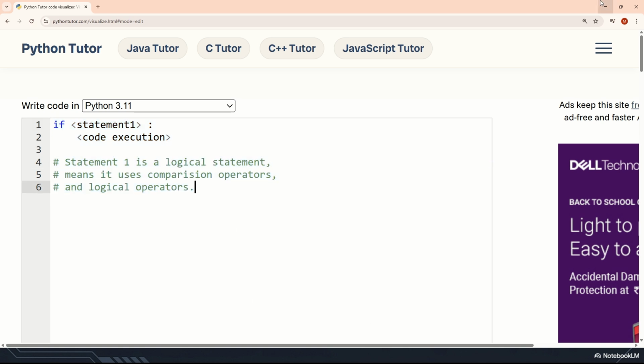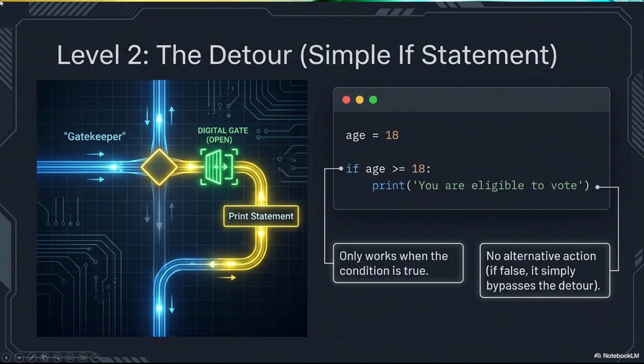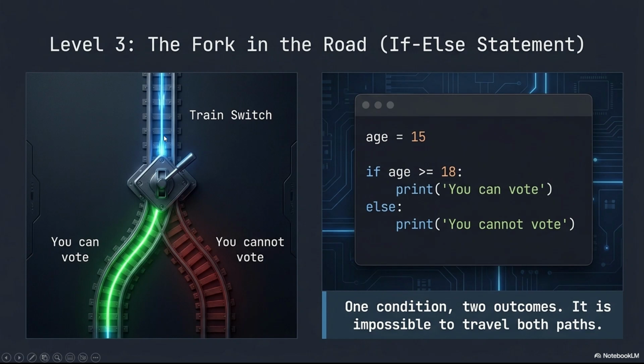Okay, good. Now we are going to the third level of statements, if else. So now it is getting trickier. Before, I told the gatekeeper example. Now if the gatekeeper's age is less than 18, then he goes somewhere, but that somewhere will be executed in the else block.